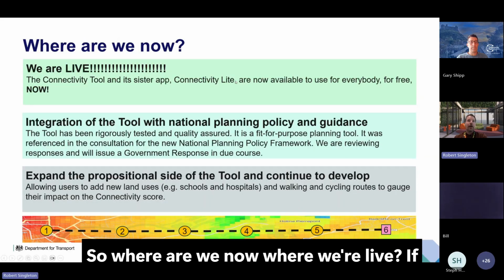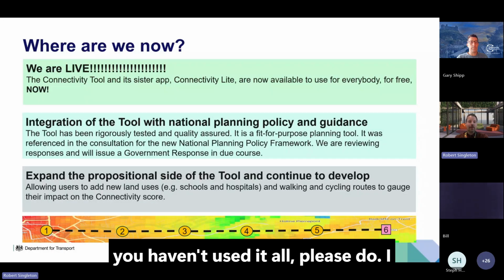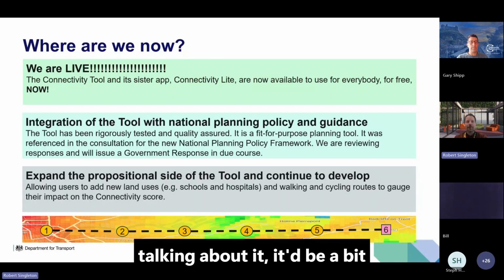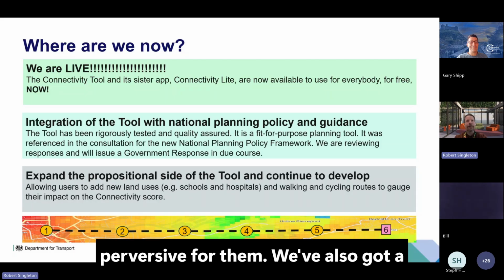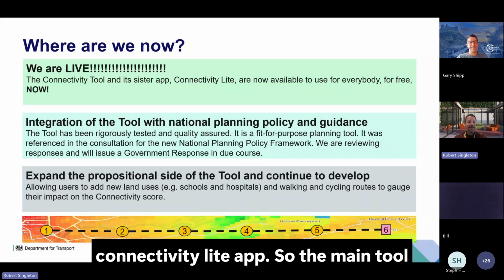So where are we now? Well, we're live. If you haven't used it at all, please do. I love it. Well, I should do. I'm here talking about it. It'd be a bit perverse if I didn't. We've also got a Connectivity Lite app.